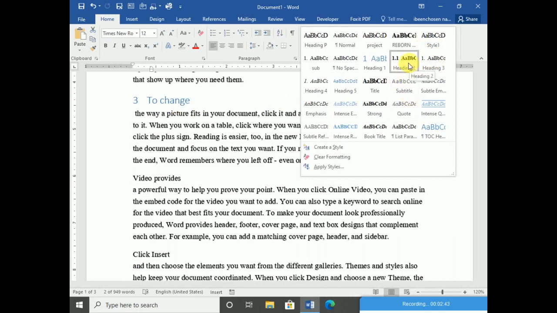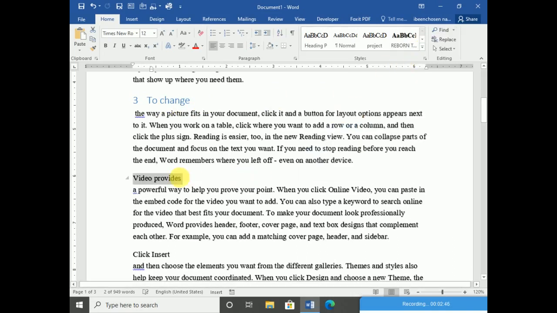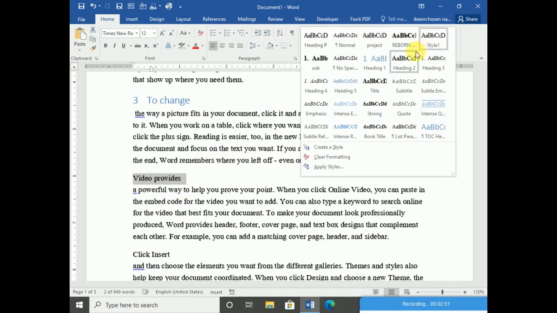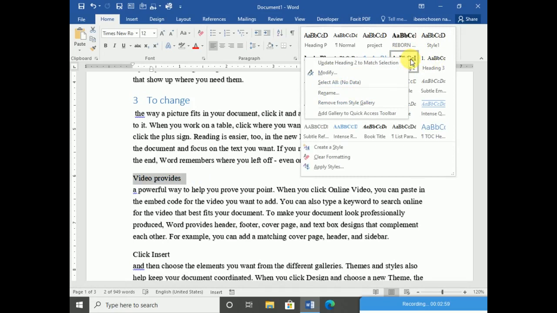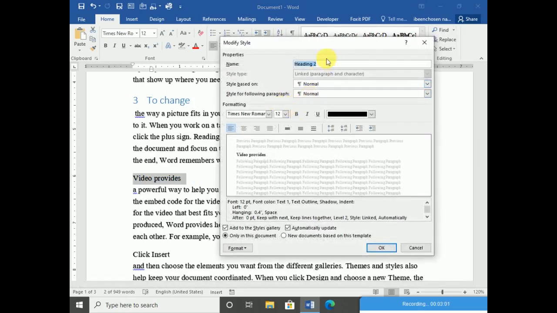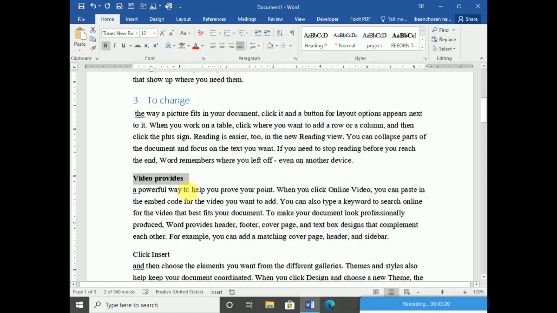Okay. Nothing happened on my headings. So let's modify Heading 2. Modify that one to Times New Roman. How do you want it to be? Let me choose justify. Automatic update, yes. Dark color, everything is bold. Do I want it to be in bold? Yeah, maybe bold. Then I'm going to click on OK.